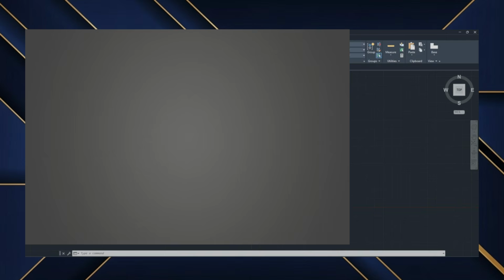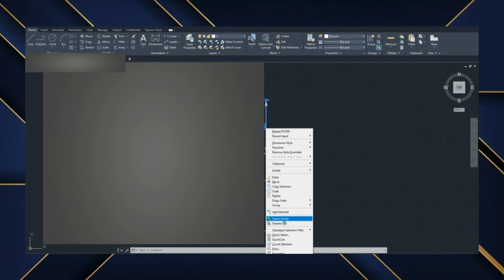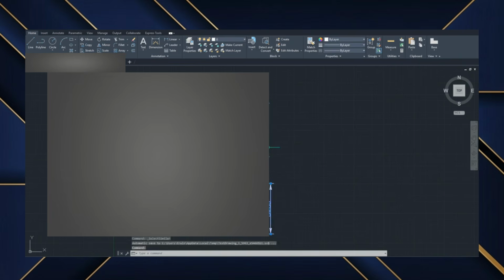In this video, I'll show you how to select all dimensions at once in AutoCAD using two quick and effective methods. The first method is to select any existing dimension, right-click on it, and choose Select Similar. AutoCAD will automatically highlight other dimensions with matching properties, making it easy to edit them together.